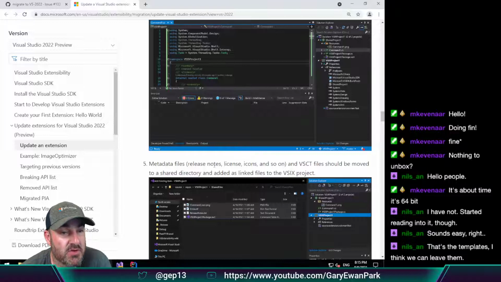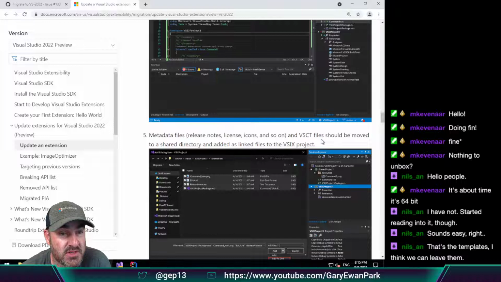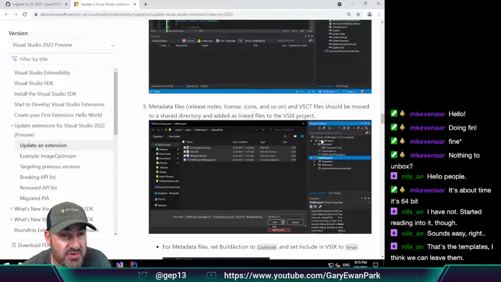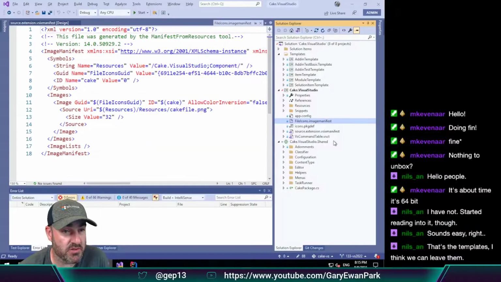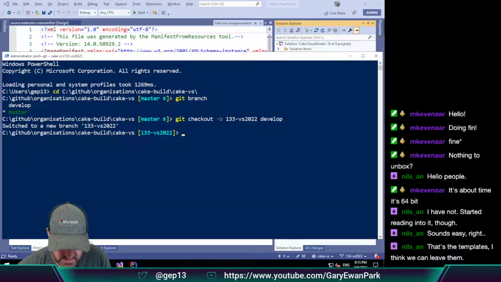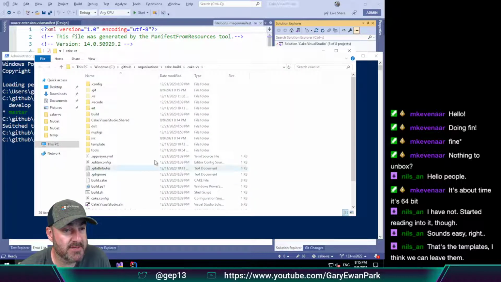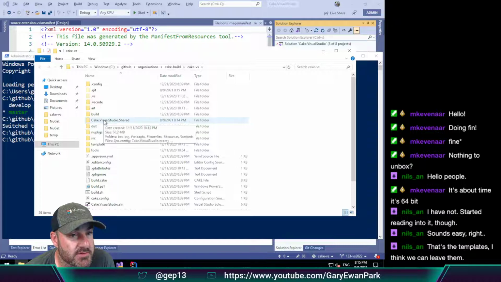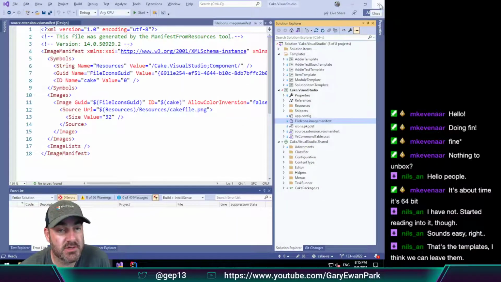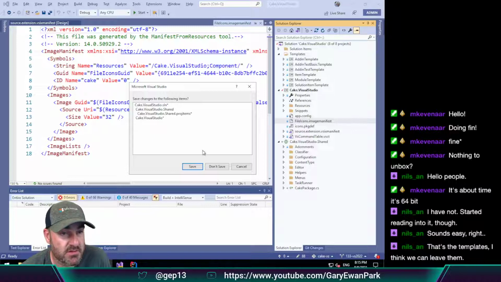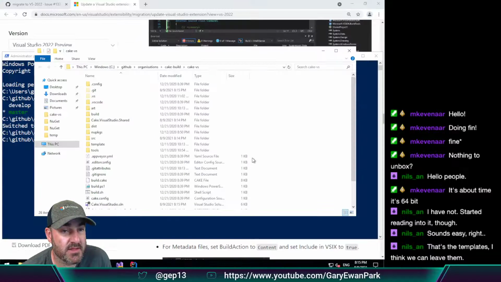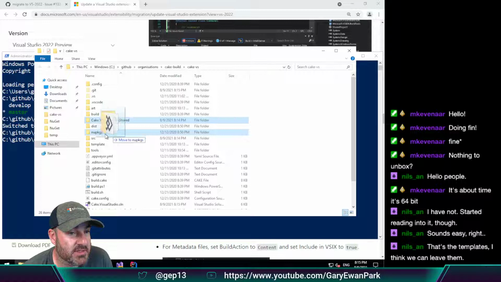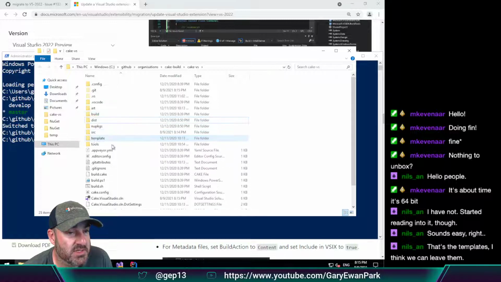Metadata files, release notes, license, icons, and so on, and the VSCT files should be moved to a shared directory and added as linked files to the V6 project. Okay, we can do that. So if we go over to here, well, it's the right place. So let's close this down a second, save all that, and then let's at the very least put this into the right folder, which is in here.